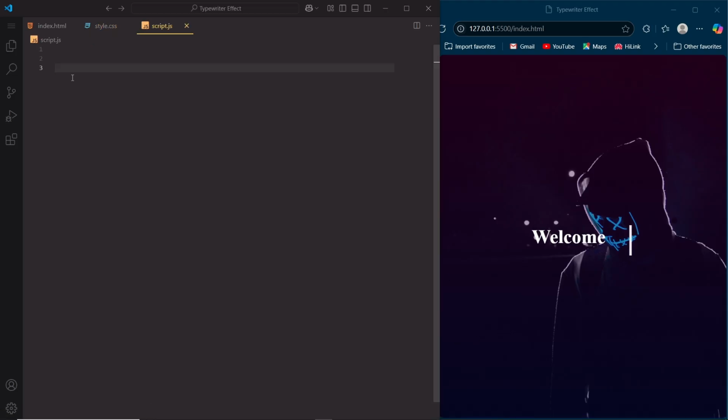Now, let's bring our text to life with JavaScript. To achieve this effect, first, we make sure our script runs only when the page is fully loaded. Then, we initialize a new instance of Typed.js, targeting the span element inside our heading.